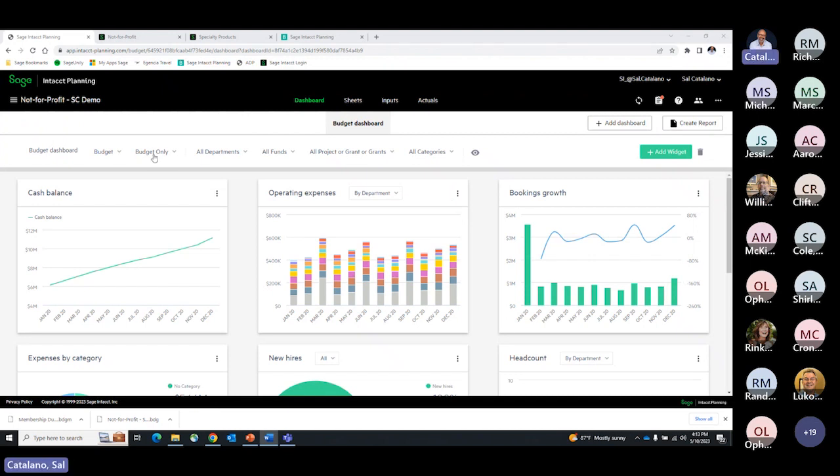All right, so right now I am logged into the Sage Intacct Planning tool, and I am in what's called the dashboards, and you can see that there are some menus here up on top, and it's, I guess, like I said earlier, very intuitive. I want to mention a couple of things before I go into the functionality.